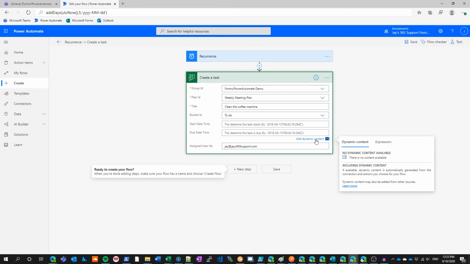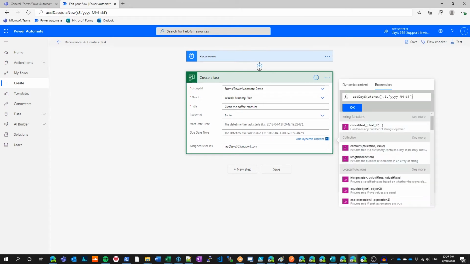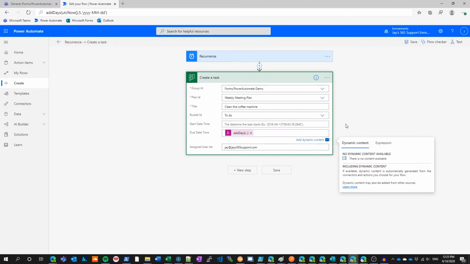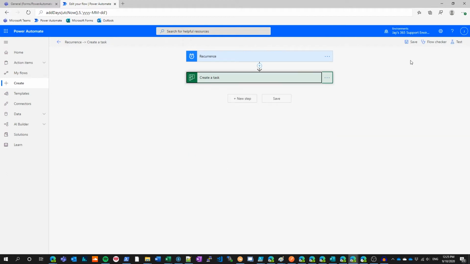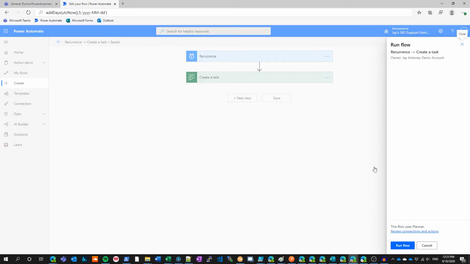So we're going to go add a date time. We're going to add a dynamic content expression of this. Pretty easy expression. We're going to say UTC now, which is the current time in the UTC format, which is what it's expecting. And then we're going to go add days. We're going to add 5 days to it. And then we're going to spit it out in a particular format that it's expecting, which is the year, month, day. Because we don't care about the time, we're just going to leave that. Hit OK, and that adds it in. So now, if we went and saved that, hit tests, I'll perform the trigger action, run flow.